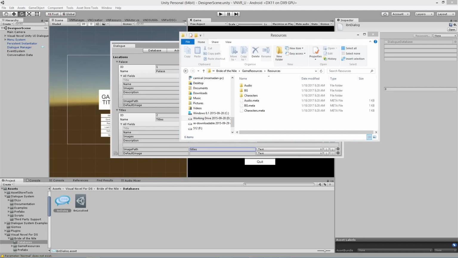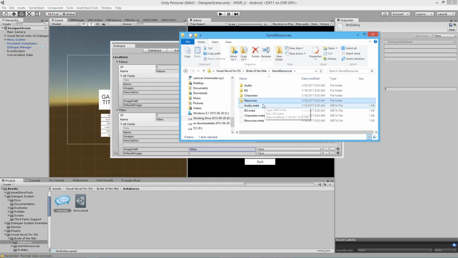Visual novel for dialogue system for Unity uses two special folder structures. One is game resources approach and the other is called resources approach. For this tutorial we will use the second and easiest one, which is the resources approach. That's why we will copy our resources to our resources folder and not to our game resources folder.